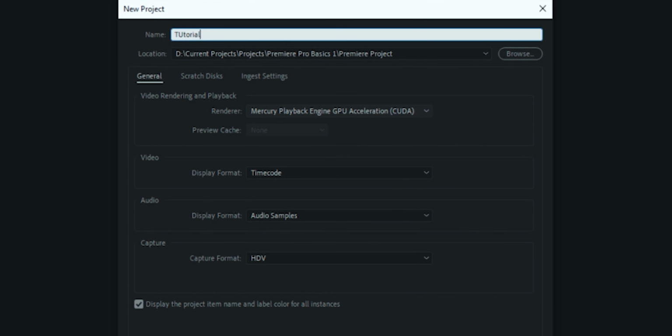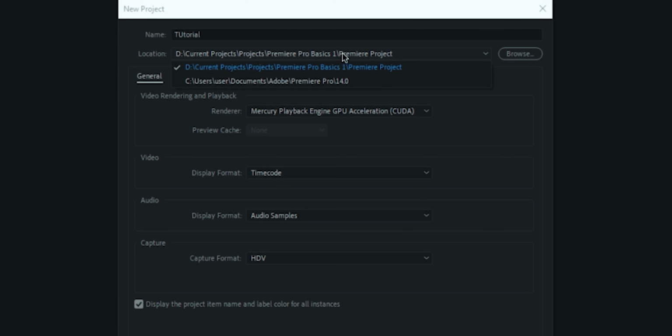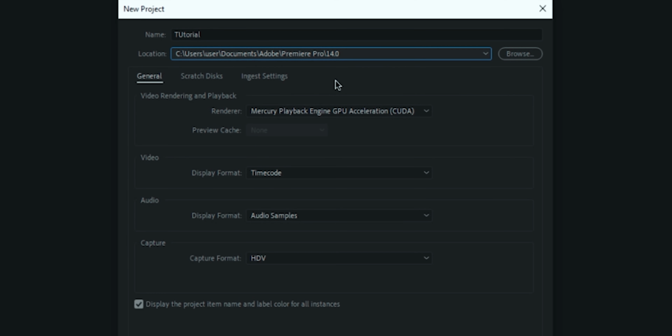I am going to rename it as tutorial and save the location on the default location for Premiere Pro if you are a Windows user, but if you have a Mac, I highly recommend you create a folder on the desktop and save the project files there for ease of access when you need to open the project files.